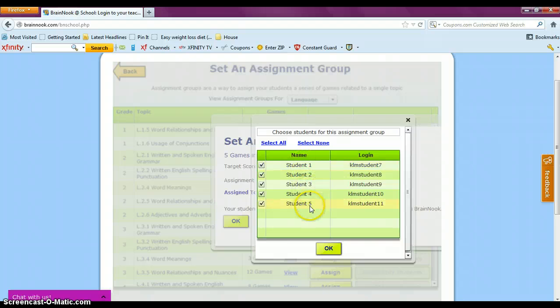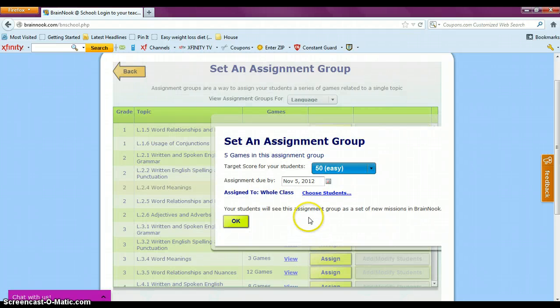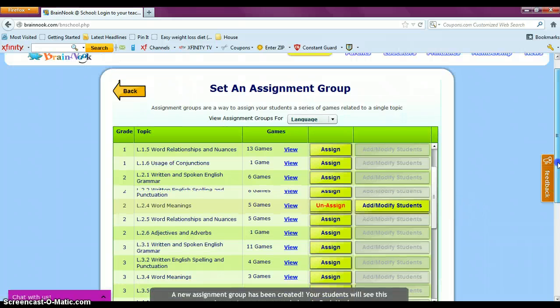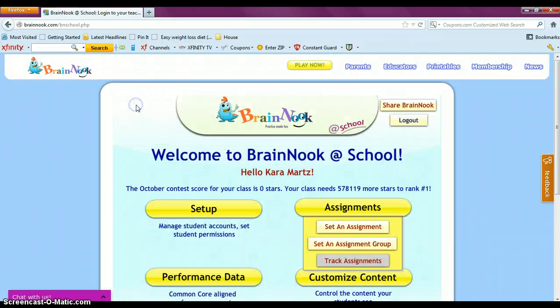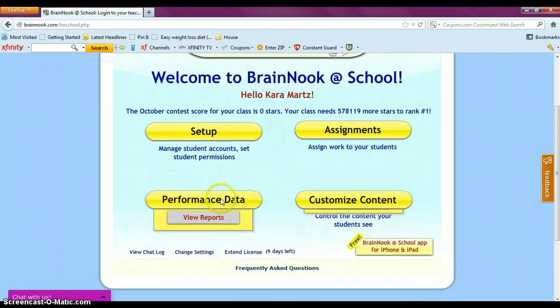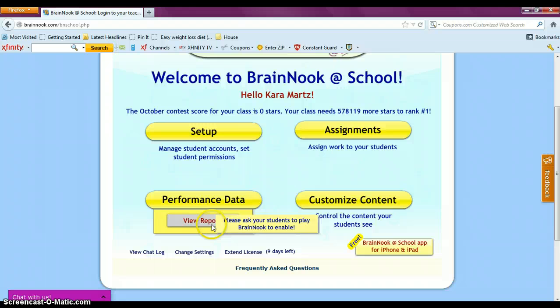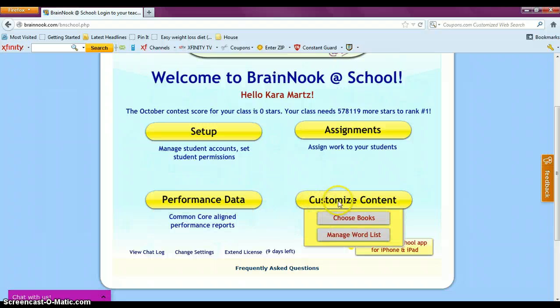This is a good option because if you have a student that is having a little bit of trouble with something you're working on in class, you can just assign an extra game or two just to help them get some practice with the concept. Okay, so once you're done creating assignments, and once your students have completed their assignments, you can look at performance, view reports, and you can also choose books or manage word lists that your students can access for what you're doing in class.